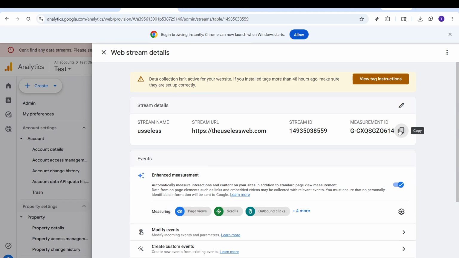Continue by clicking View Tag Instructions. Then make sure to select the Install Manually tab. At this point, you'll see a full script tag code. You'll want to copy this entire block of code carefully for the next step.